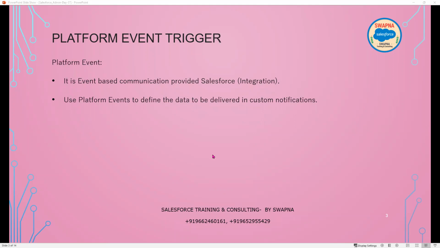Now, platform events are similar to the Salesforce object. When I say similar to the Salesforce object, it means that whenever we want to create a new object, we go to the object manager, click on the new button, and create an object, and inside the object we have fields. Similarly, a platform event is an object.